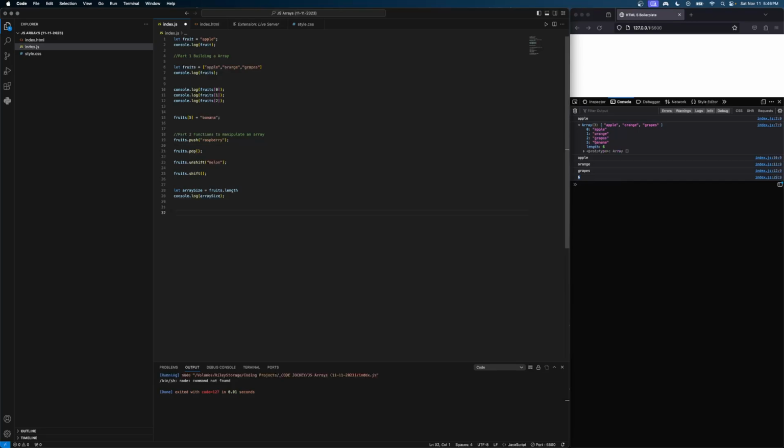Another cool thing we can do is, if we know the string that is in the array, we can get the index value of it. So we can do a let index 1 equals fruits.indexOf, and we want to do raspberry. Save. And then we're going to do a console.log index 1.